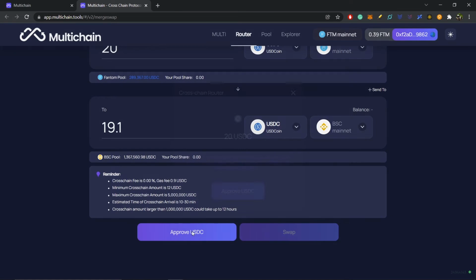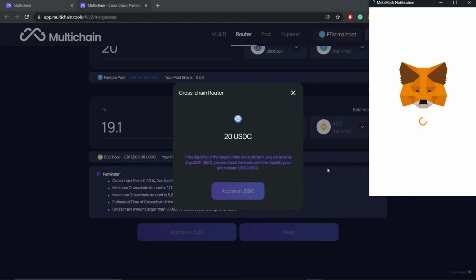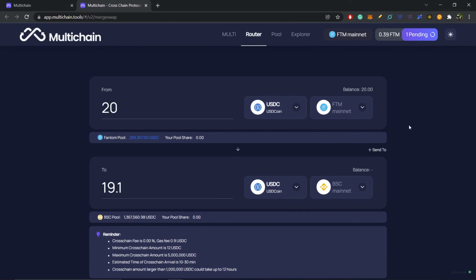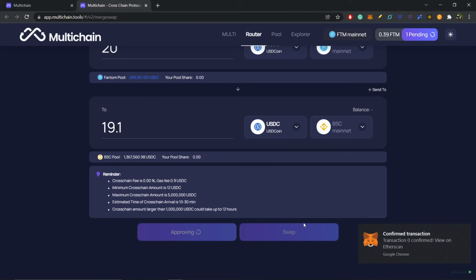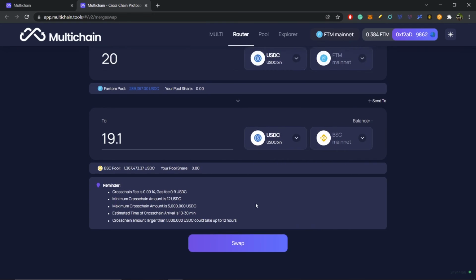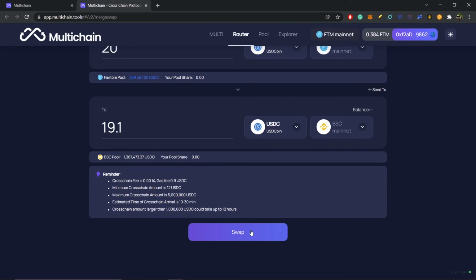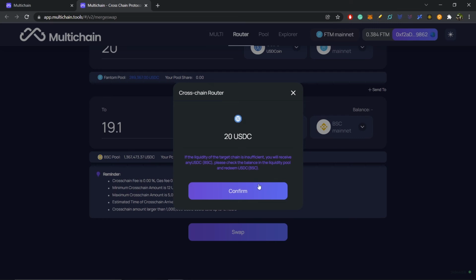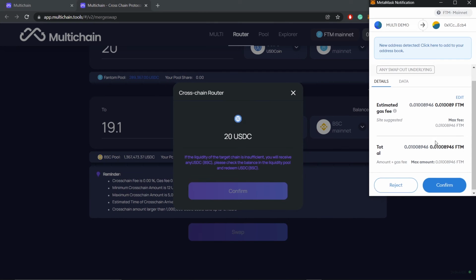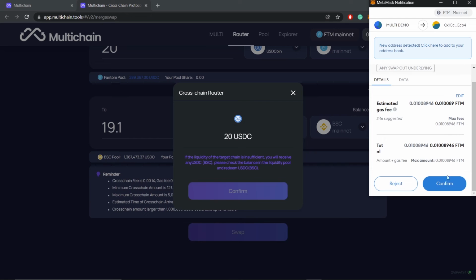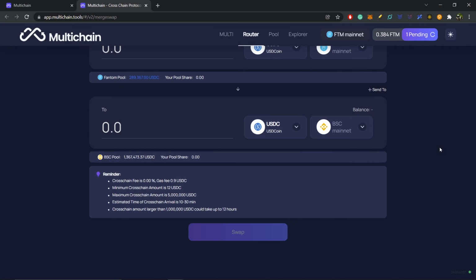First, we need to approve our USDC. You just want to select approve, confirm this in our MetaMask, and it will just take a couple of seconds. There we go, it is approved. Now if we go back to the bottom here, the swap tab will open up. We're just going to select the swap tab. Once again, we're going to hit confirm and go over to our MetaMask. The gas is all set, and we're just going to select confirm.